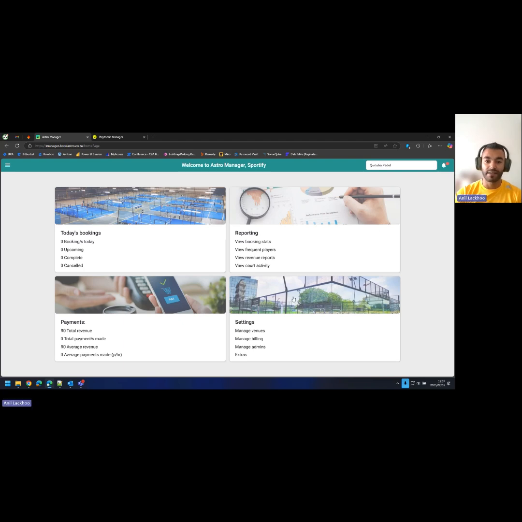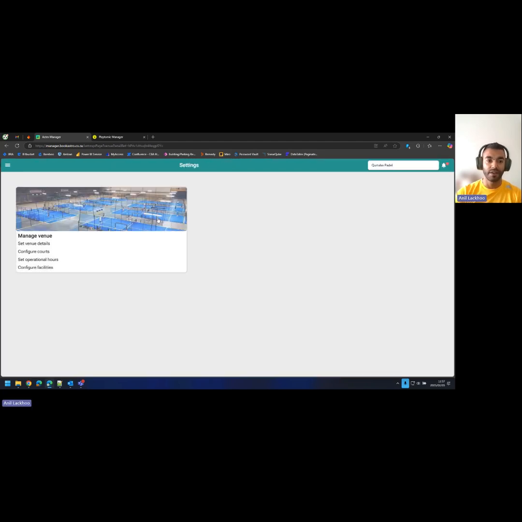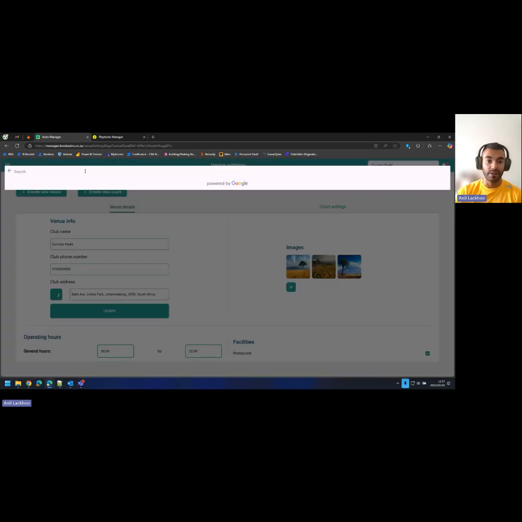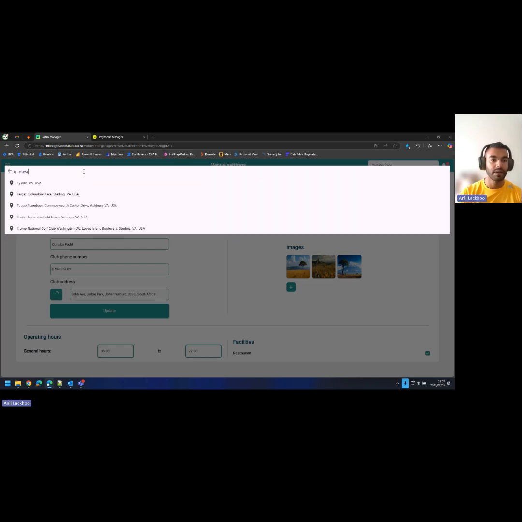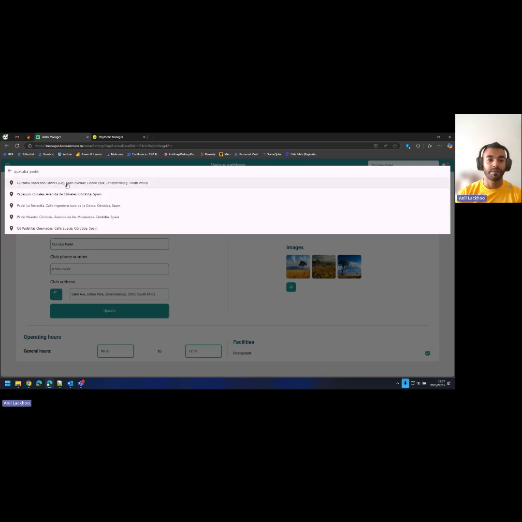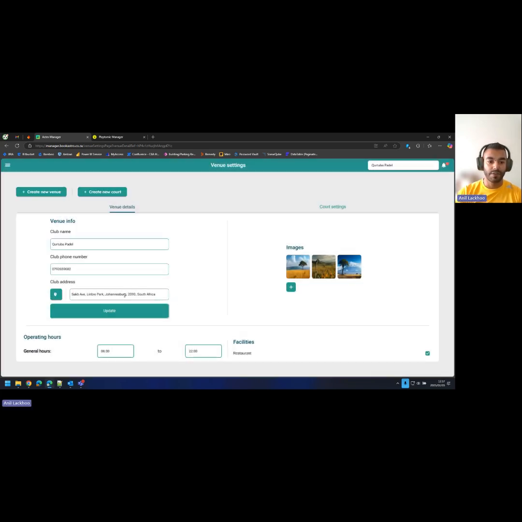Then let's go to settings. So settings is where you configure your venue and you can manage other details. Over here, I've obviously named it Kotuba Paddle, my number, and the address. If you're not comfortable with that, you can simply type in Kotuba Paddle and you'll see Google Maps will pick it up for you. So if you change the address or anything, just make sure to click that button over there.